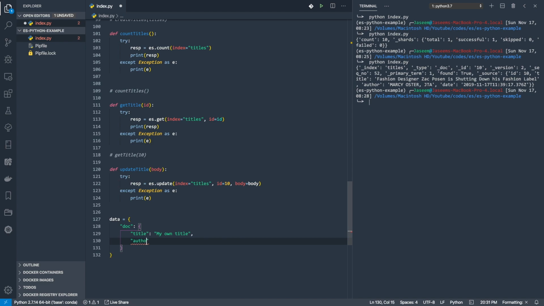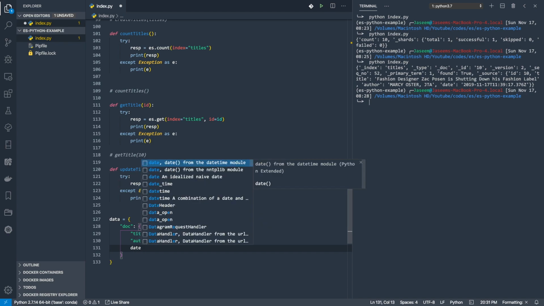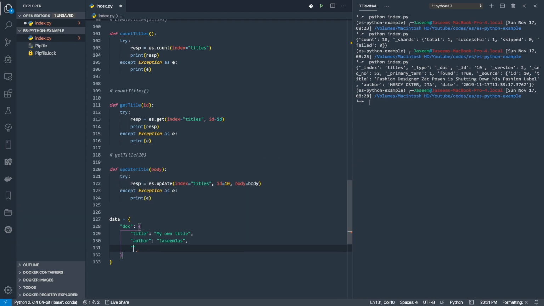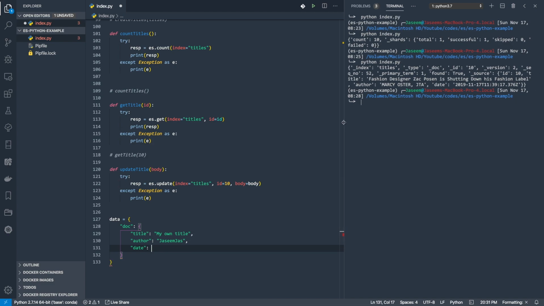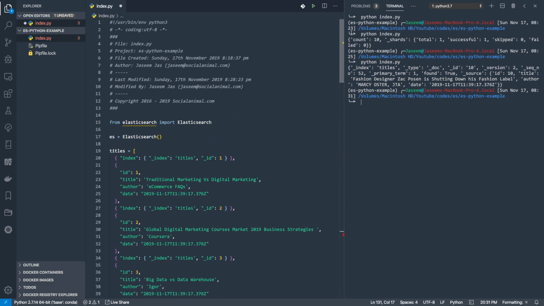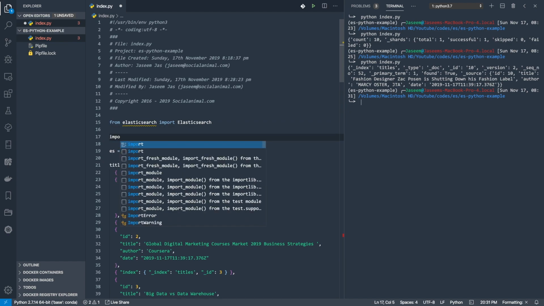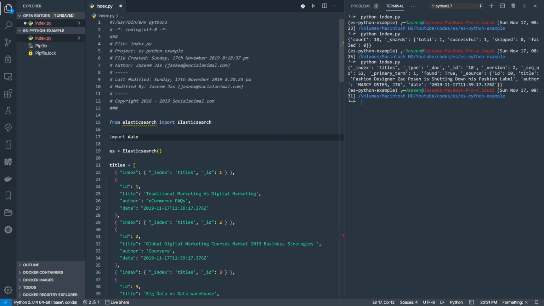Author, my name, myself. Okay, then I'm going to change the date also. For the date changing I'm using the datetime library, which is by default available in Python. Import datetime.